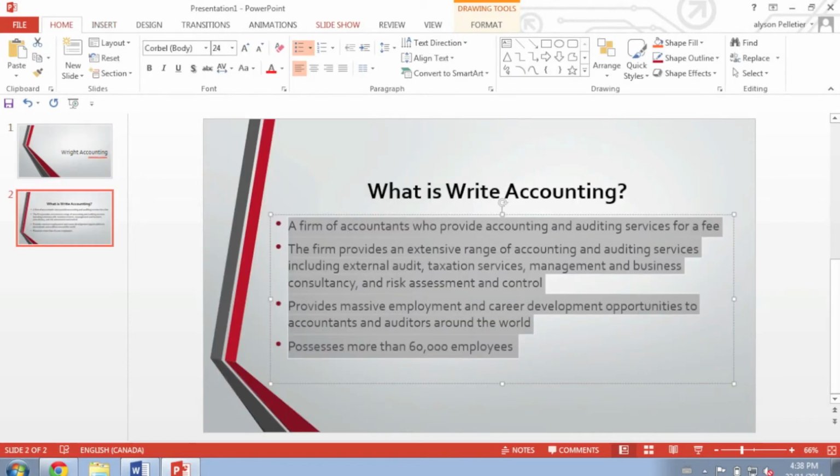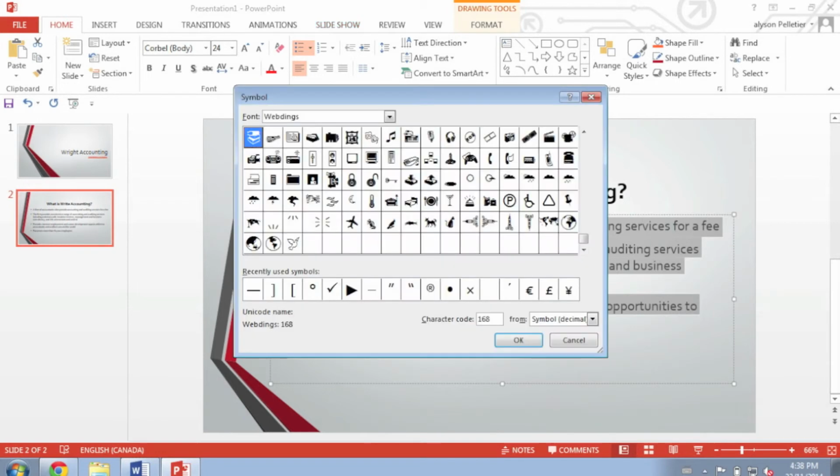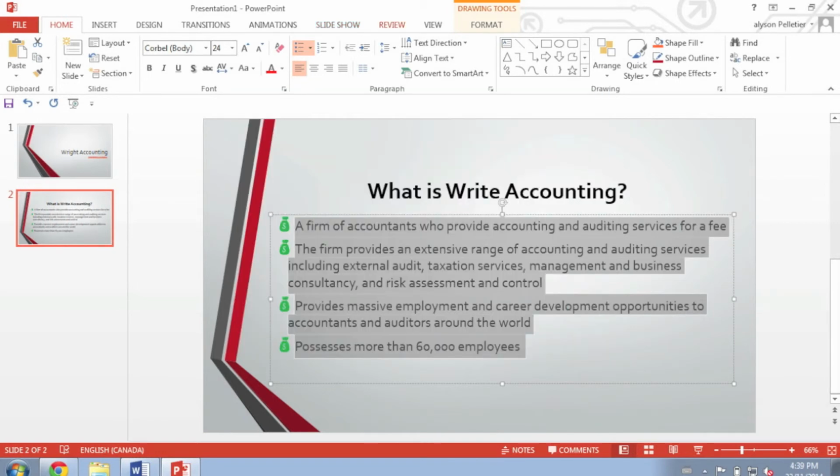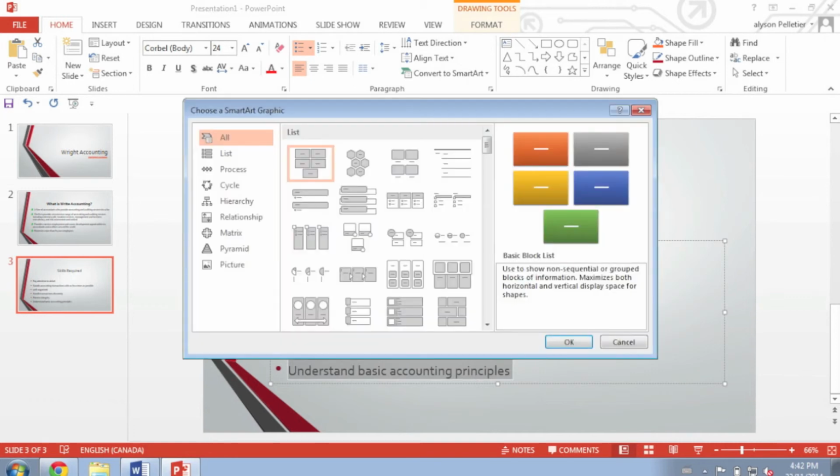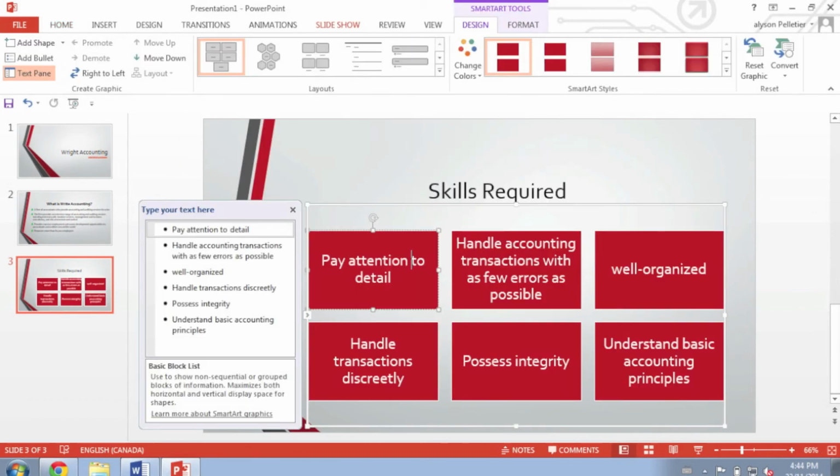On slide 2, Paul modifies the bullet to fit the accounting concept. The color is changed to green and the size is increased to 145%. On slide 3, the skills required are converted to a SmartArt graphic. The block list is modified with an intense effect and a 3D effect called Inset.